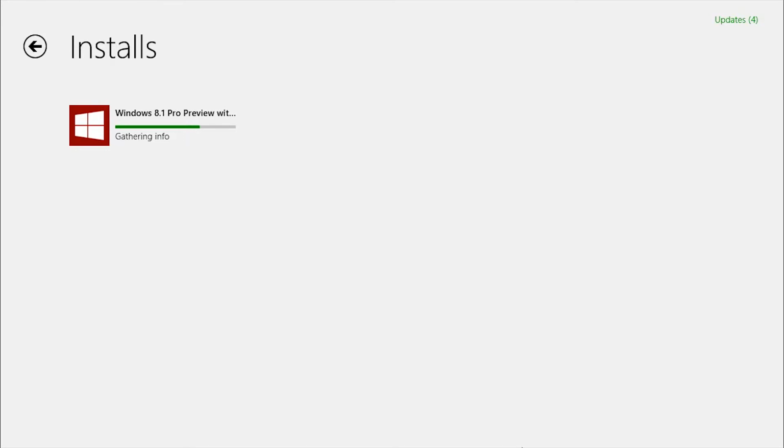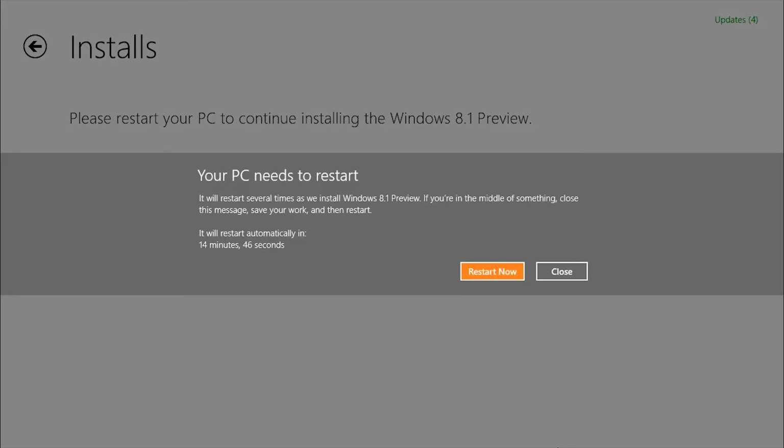Once Windows 8.1 Preview is finished downloading, a pop-up will come up prompting you for a restart. If you don't catch it in time, it will automatically restart in about 15 minutes. So you need to be careful if you had anything you were working on to make sure it was saved, or if not, just make sure you frequently check the download process and see where it looks like it is during the installation. So we'll click on Restart Now.